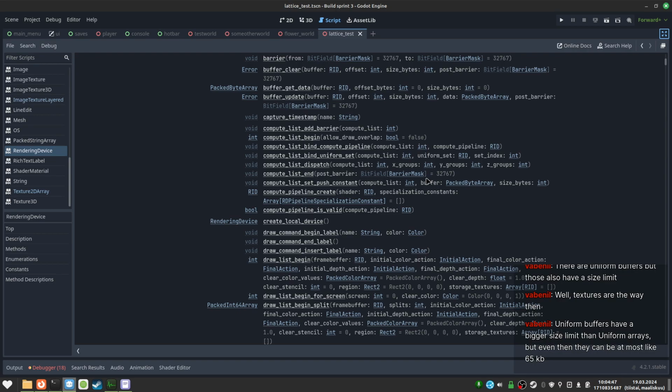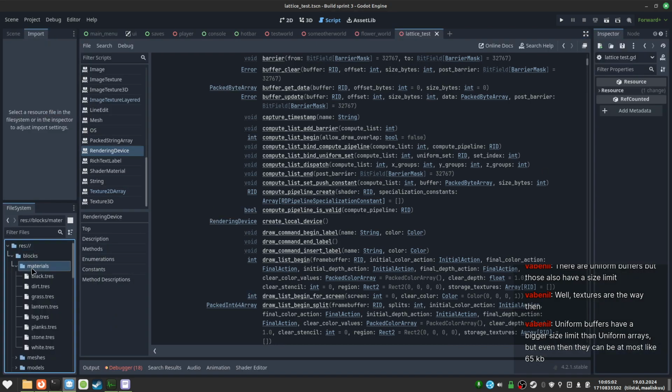Yeah. And for me, right now, I use like 1 byte per voxel. I could use less. Right? So how many? Let me look at how many materials and models I have. Well, here, these are all the materials, and these are all the models. Right? So models 1, 2, 3, 4, 5. Materials 1, 2, 3, 4, 5, 6, 7, 8.